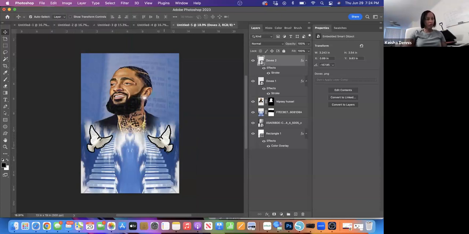This is just to show you guys. So I want to put my doves there. So now I want to bring in some font because we can't have just Nipsey Hussle there without any font. So now I am going to type in his name.